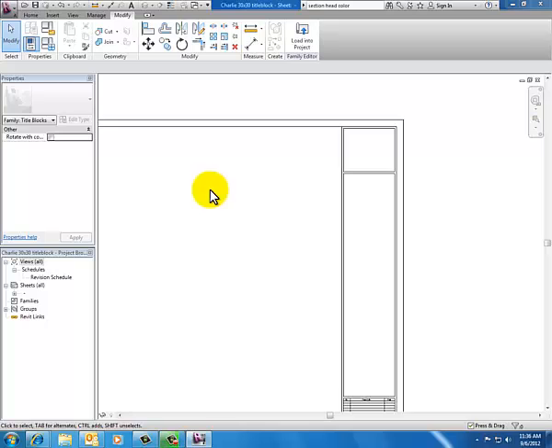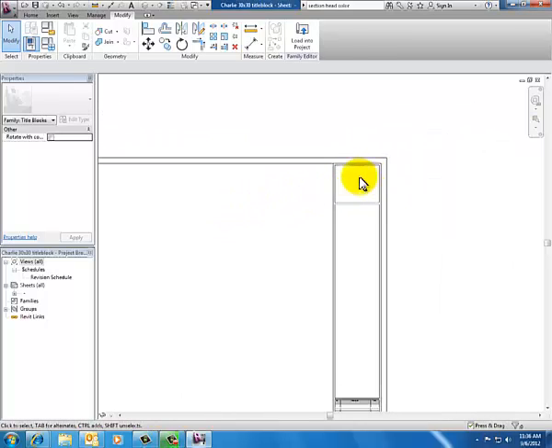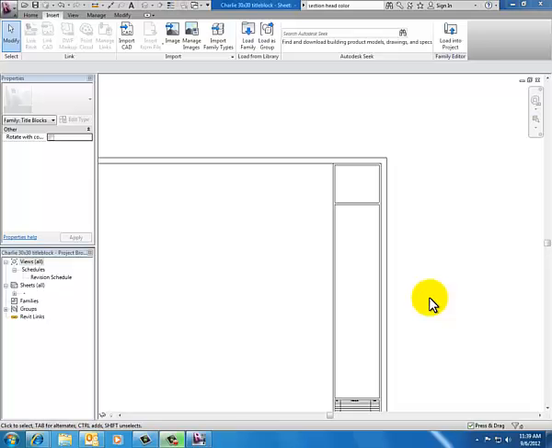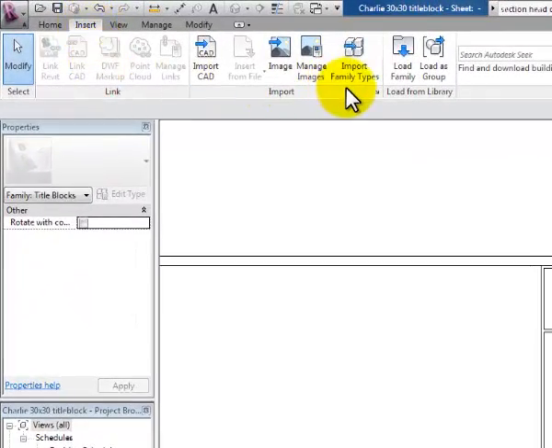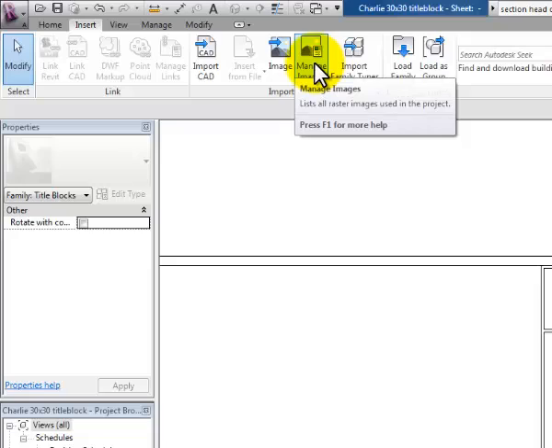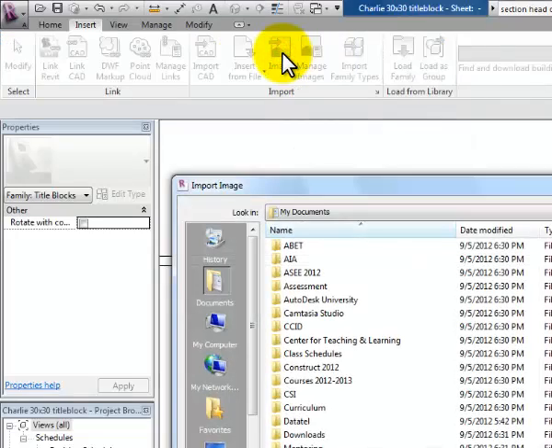Okay, so now I'm back into my title block here. So I'm going to put that McDonald's logo up here in the upper right hand corner of this sheet. Okay, so now I'm ready to place that McDonald's logo into my title block. And so I'm going to go and grab that image. So I need to first make sure that I'm on the Insert tab up at the top of my screen. And then in the Import pane here on that ribbon, I've got an image option.